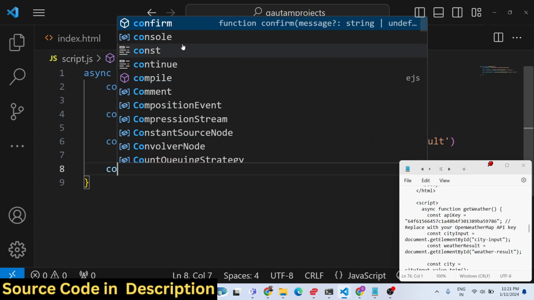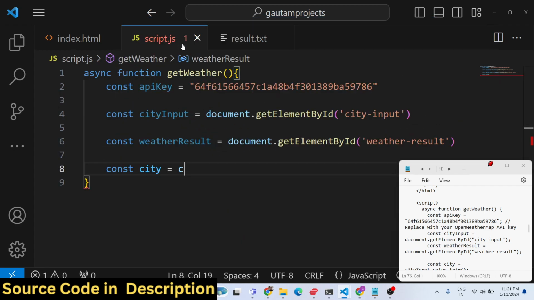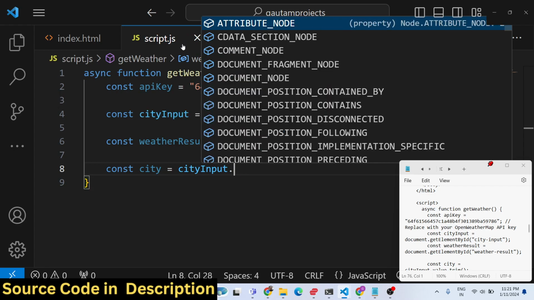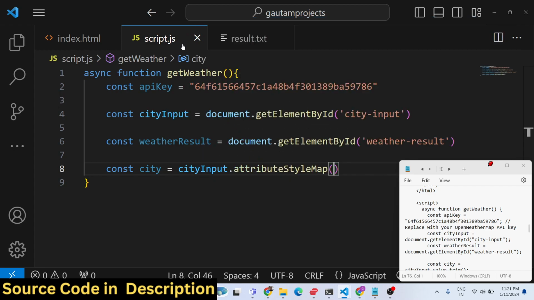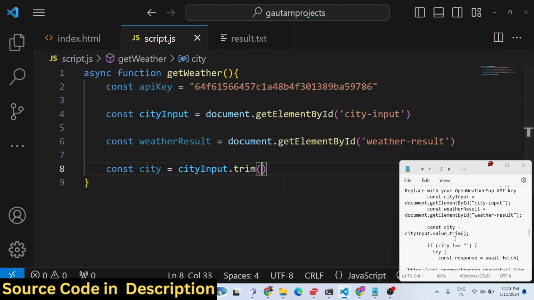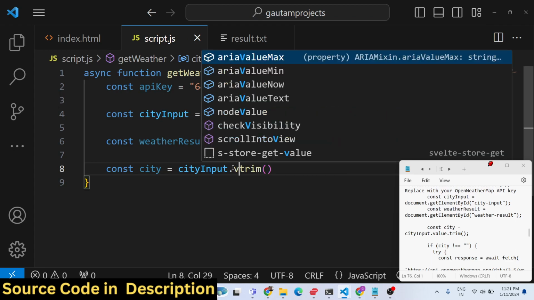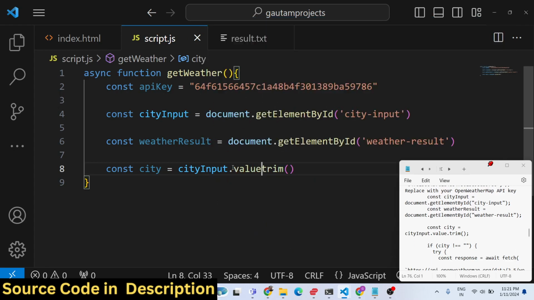Here we will compare cityInput.value.trim. So we'll delete all the white space from the city name. We'll use this trim function of JavaScript, cityInput.value.trim.